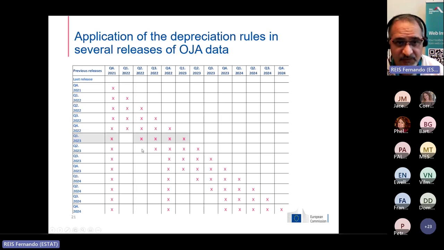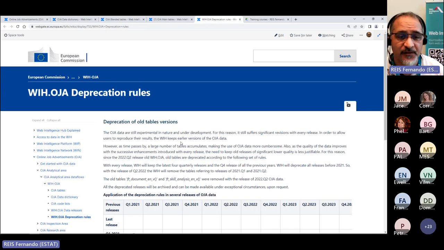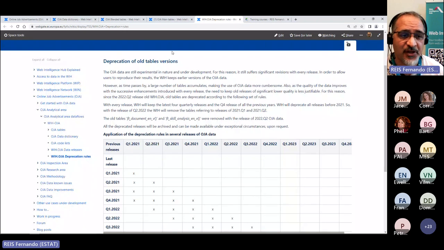You can also find the explanation of the deprecation rules inside the OGA wiki. When we talk about the OEOGA data flow, you can find the OEOGA deprecation rules.